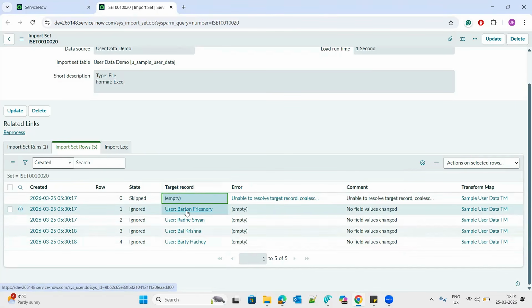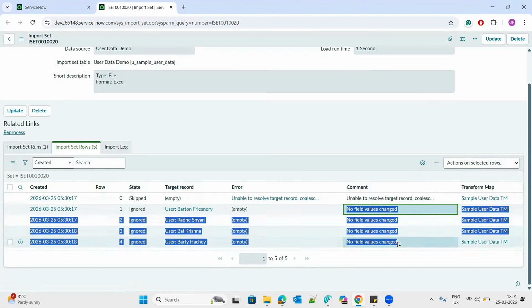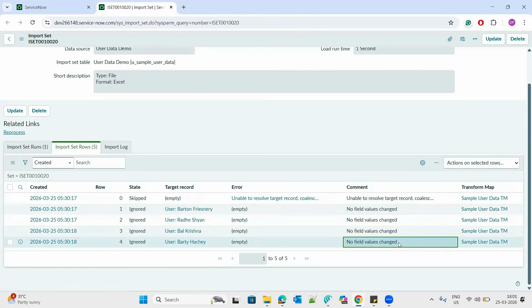For the rest of the 4 records, it is able to find the target records. But we have not made any change in the fields related to these records. That's why it is ignored, and no field value change was there. So this is how such kind of errors come. This is how you have to make sure your data is 100% ready. So this is how we get the error and this is how you are able to analyze all these things.